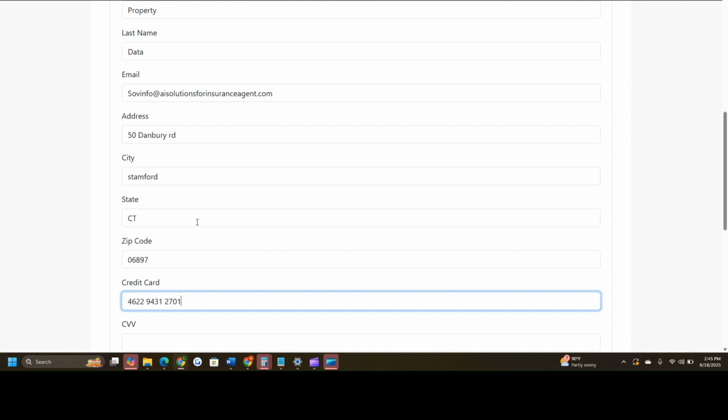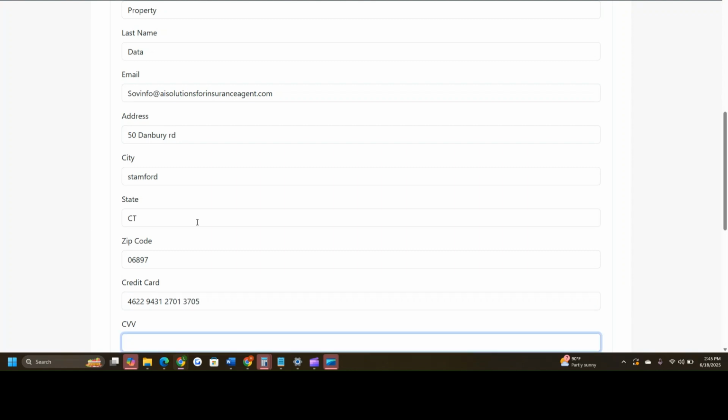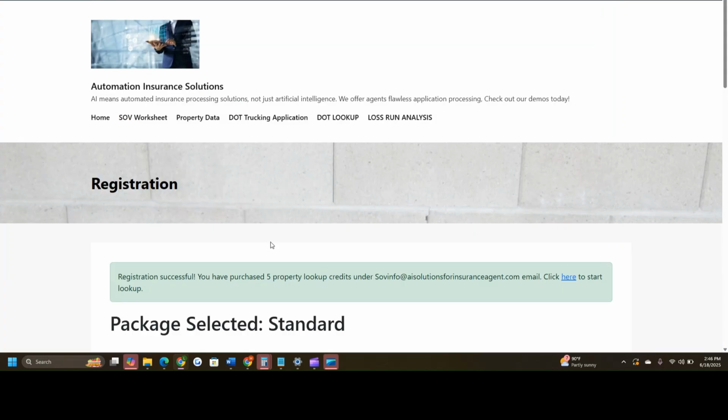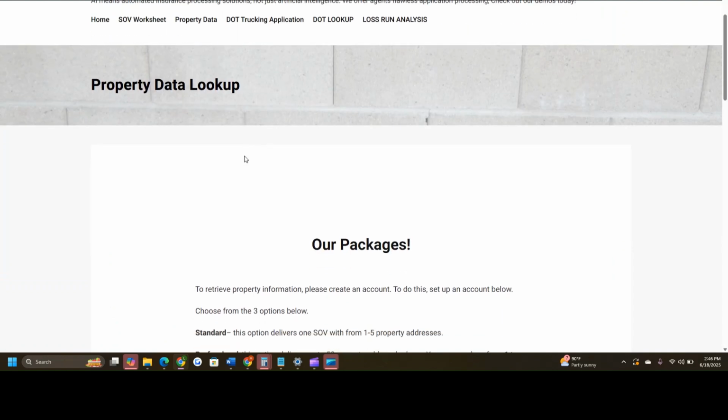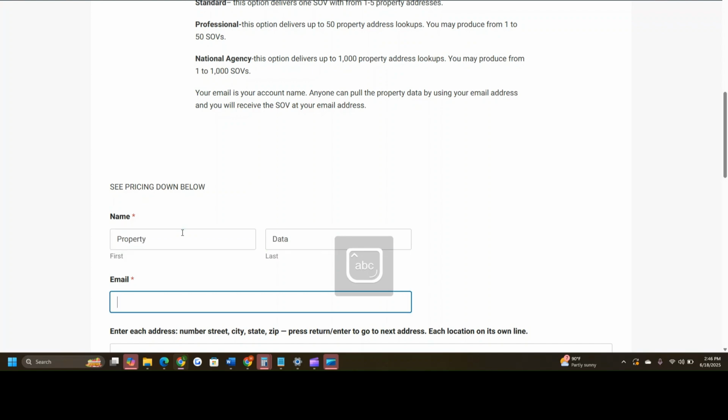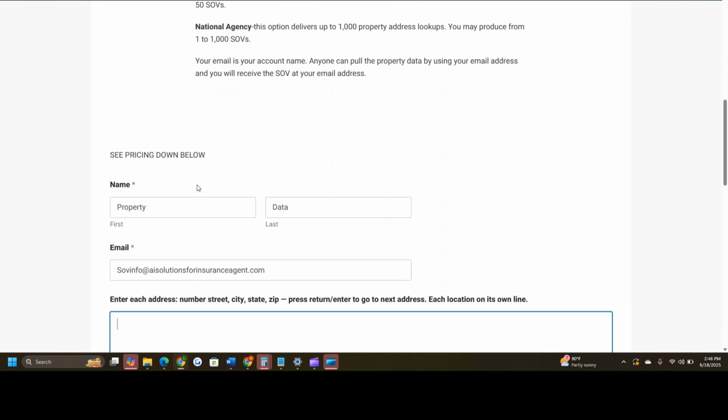We use Wells Fargo for credit card processing, and upon purchase, you will be emailed your receipt to the email address you entered. Now that you have credits, you will be able to successfully re-enter your name, email address, and property information. Remember to hit the Submit button.